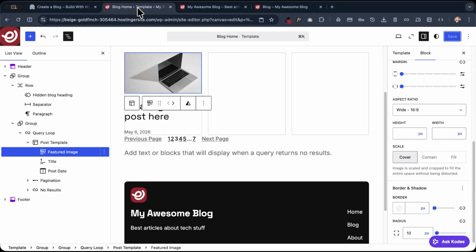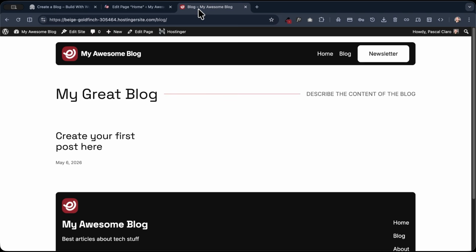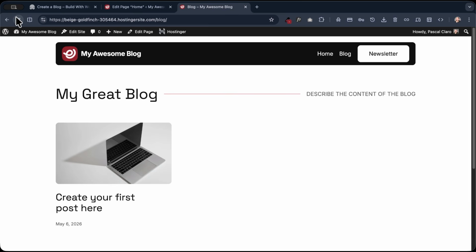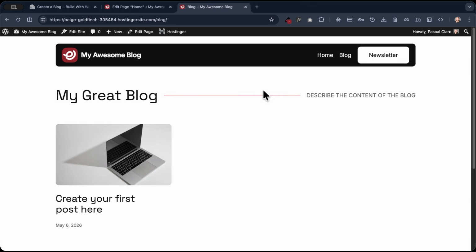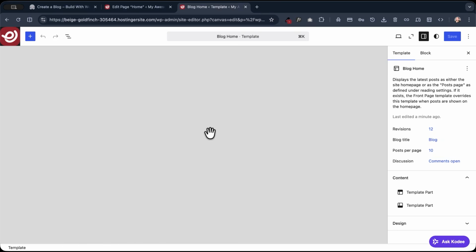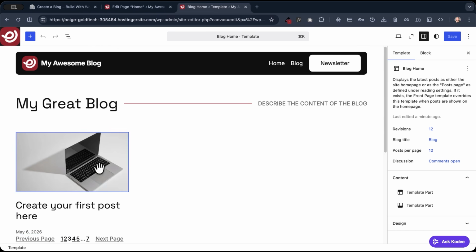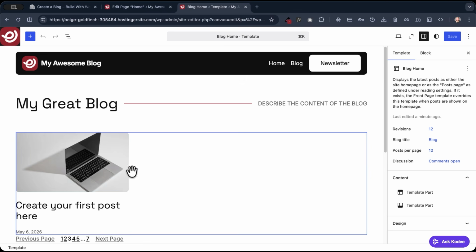We should go to the home page. Let me close all the other pages. We just visit our home page and we click on Edit Page. And we also open up the blog page, and we edit the blog archive clicking on Edit Site. So now this is our blog archive. And in the blog archive, what we're going to do is just copy this loop.